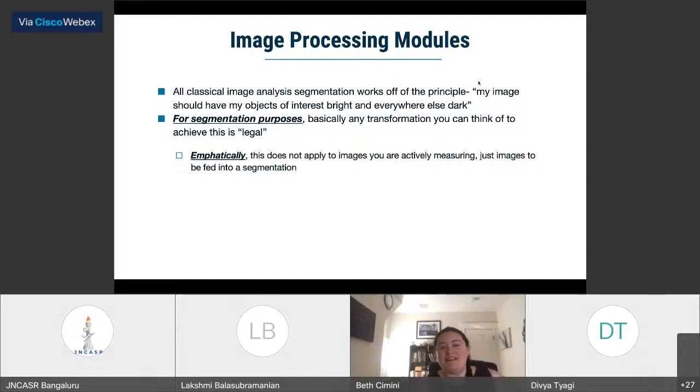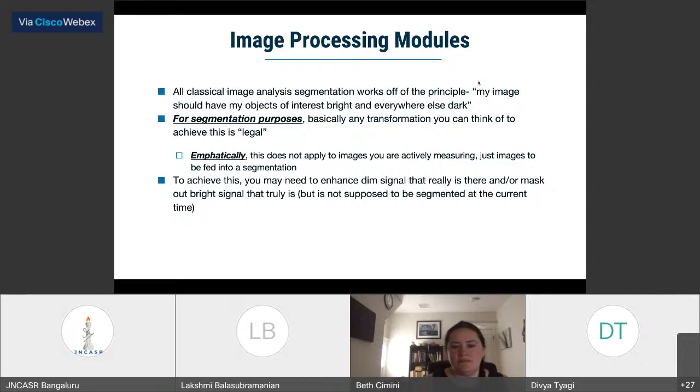Emphatically, this does not apply to images that you are going to be measuring, but to images that are going to be used to do object detection or segmentation, where you're going to say, all right, this area of the image here is cell 1 and this area of the image here is cell 2. You can do any transformation you want in order to get this to happen. And there might be a number of things you need to do. You might need to mask out bright signal that is debris or dust that is brighter than the real things that you care about. Or you may need to enhance dim signal that really is there, but just is really close to the background level.